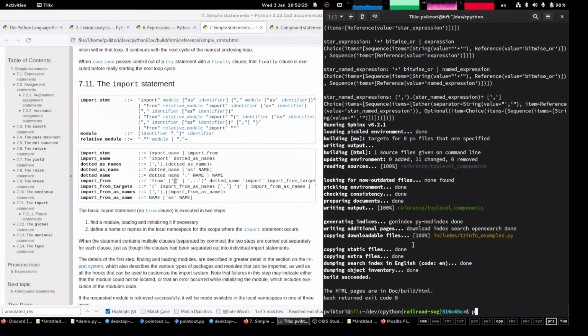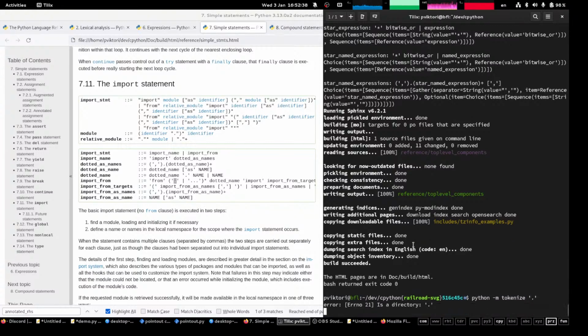So I think it's tokenize. Right, and it needs a file.